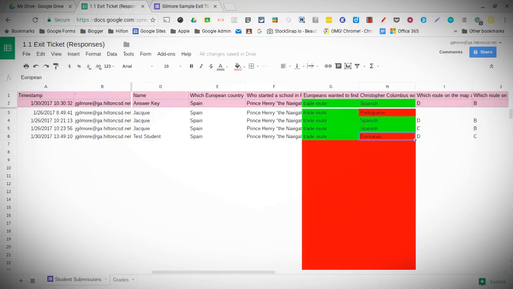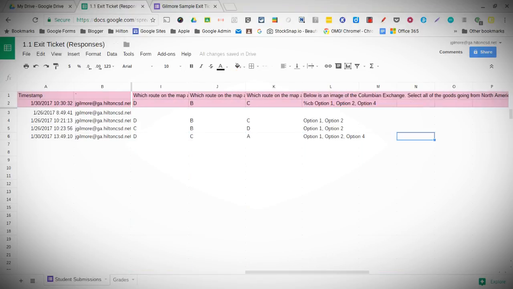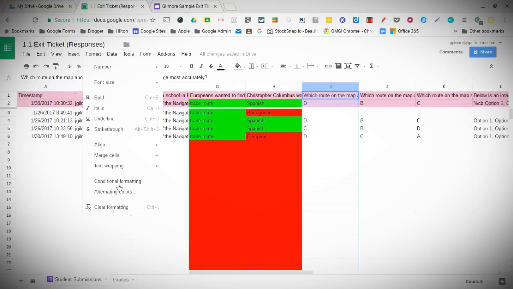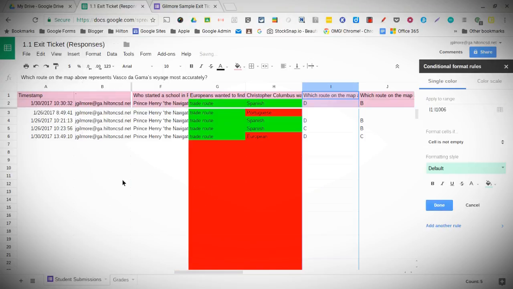I know that this European question is wrong, and I can tell by the glance, and you can do the same thing for all of these, right? So if you wanted to conditionally format this, the correct answer is D. You'd be able to see at a glance. So if I came back up here, conditional formatting, and I want to apply, I'm actually going to change this from I2, just so that it doesn't change my top.